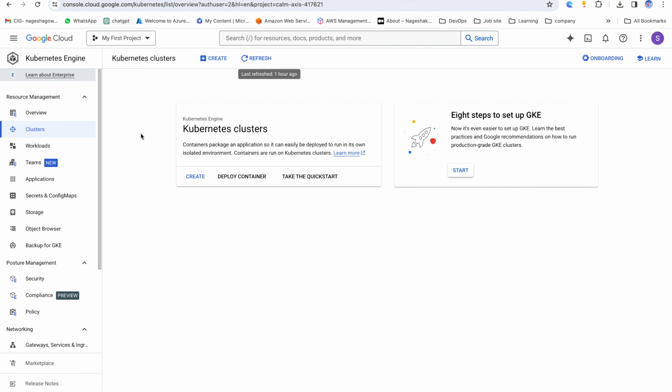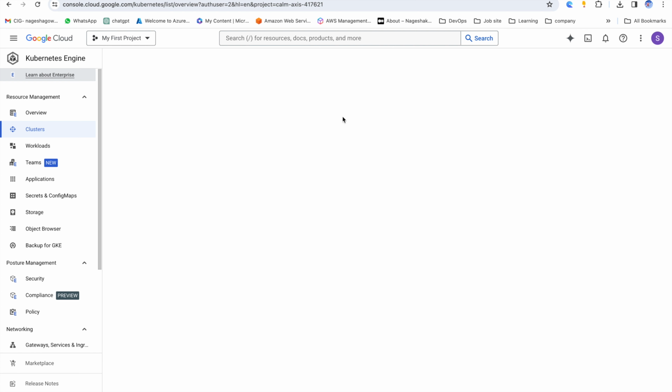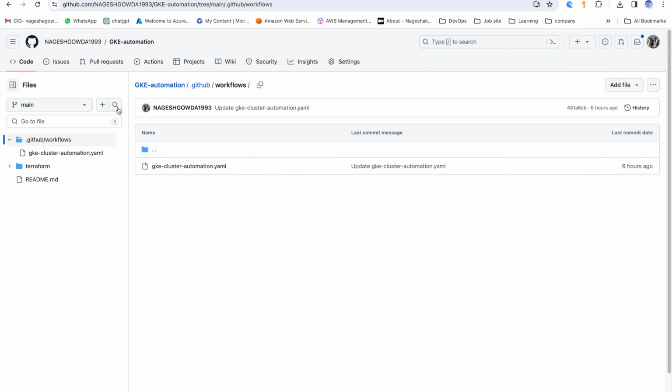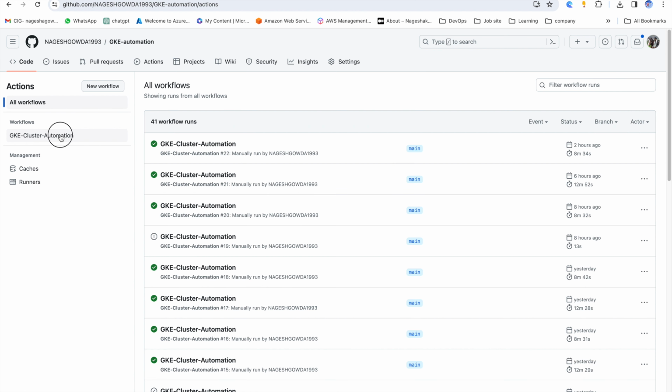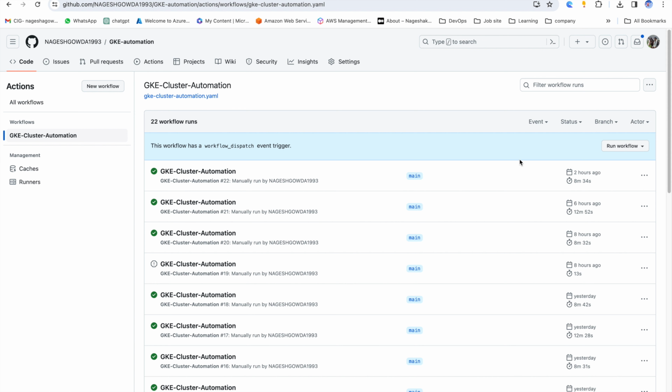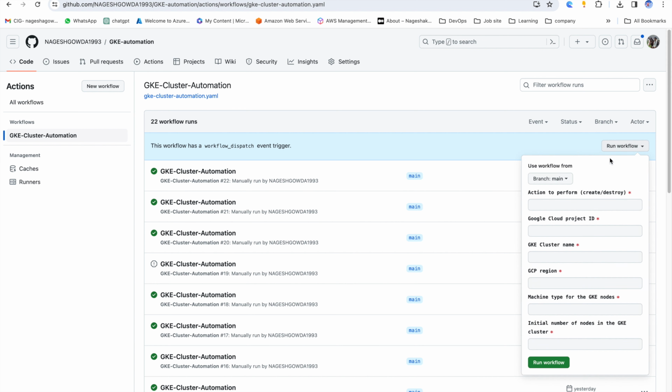Let's start with creating the clusters. So you can see, guys, I'm using the prerequisites, GCP clusters. Currently there is no GCP cluster available. I will start creating the GCP cluster now. So I need to pass the parameters here. Currently I'm creating the GKE cluster.